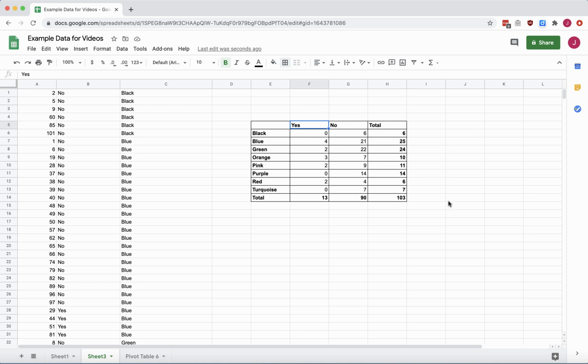All right, so now we have a contingency table. It has yeses and nos and totals, and we can see how many people were not married and liked purple or any other combination.